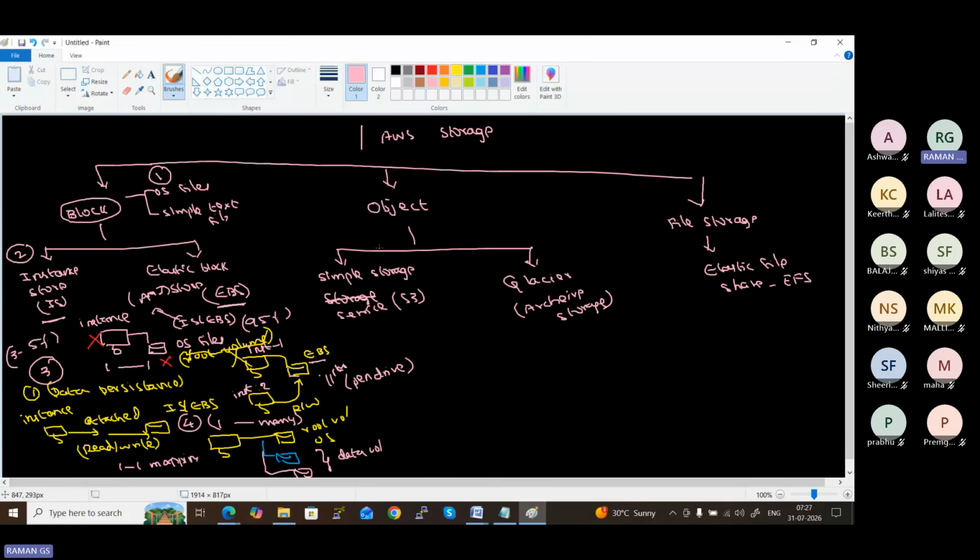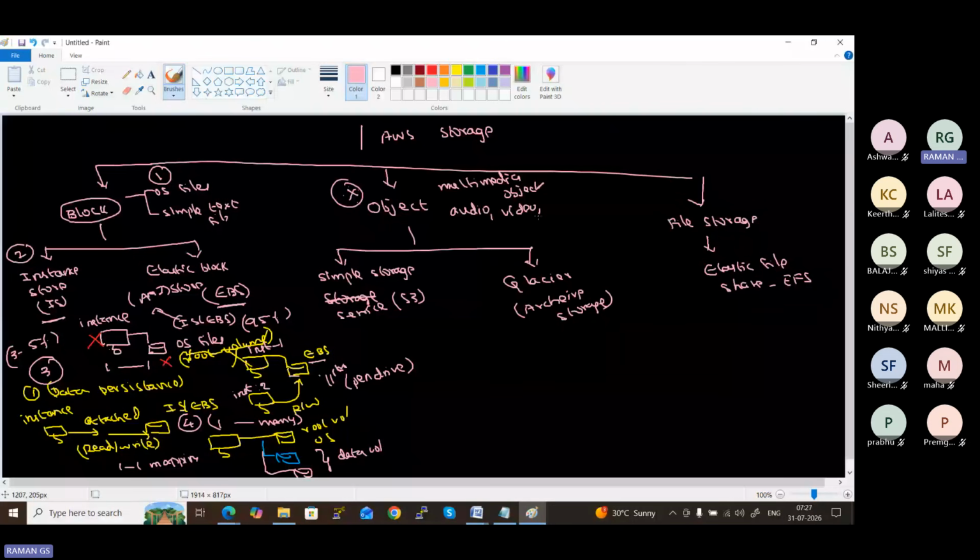So the next type of storage here is object storage. Object storage is a storage which is used for storing all multimedia objects. This is what we are going to be focused on more. It is used for storing our multimedia objects. So what is a multimedia object? Multimedia objects means audio files, video files, images, PDFs.